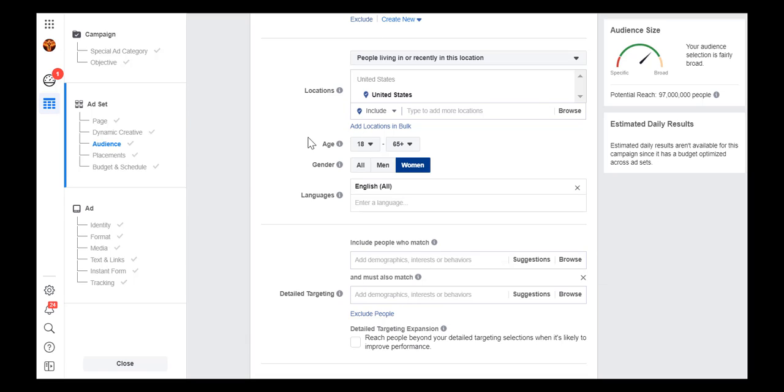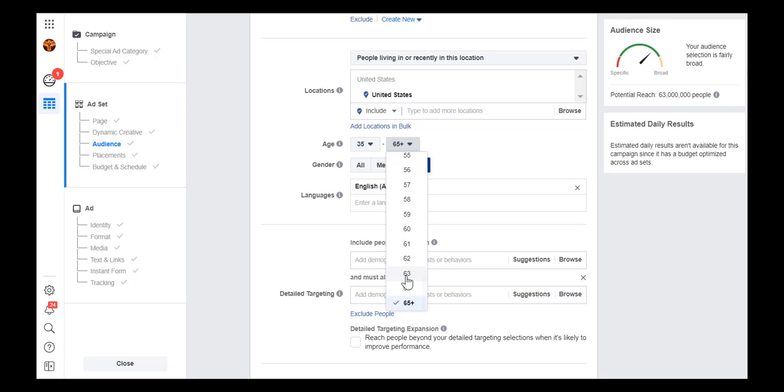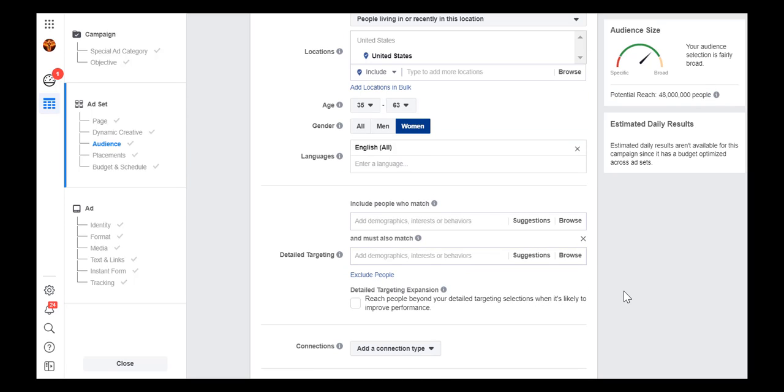I always recommend when you're first running your ads, test your local country, like the United States is mine, and your age group more likely to buy. For me, it would be like 35 to 63. 65 plus means they don't know who the hell is beyond 65, so it could be somebody with no age on their profile. So always keep it somewhere like 64 or something like that. Let's go with women, English. I put in English, so now we've got 48 million in potential reach. We need to narrow this down. Remember, don't ever check this button, detailed targeting expansion.